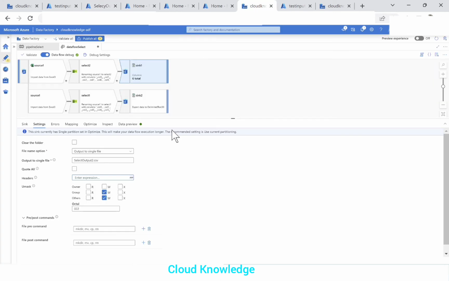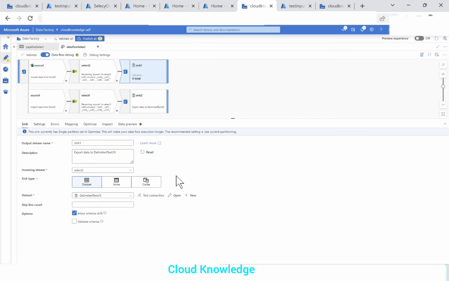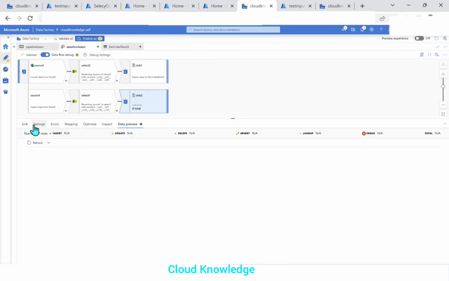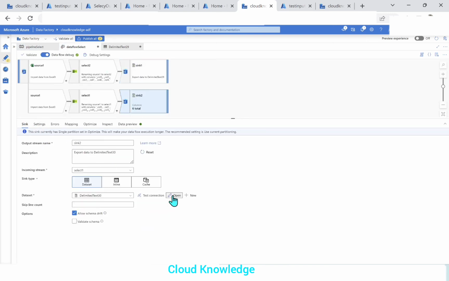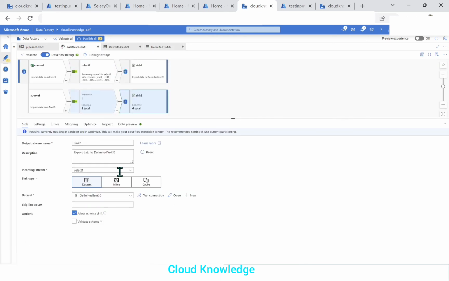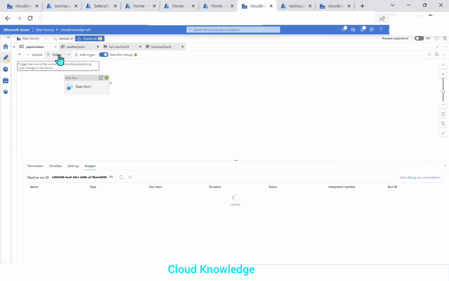Let's go here. We'll deselect that option. So let's quickly go to the sink level and open the dataset, the CSV dataset. We'll disable the first row as header option. Okay, we'll go to the second sink as well and remove the first row as header option. Okay, and we'll go to the pipeline and perform a debug run. Let's wait for it to finish.